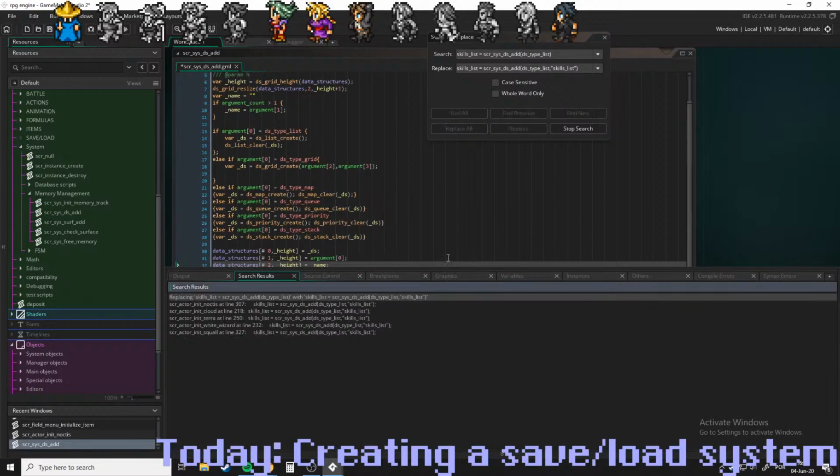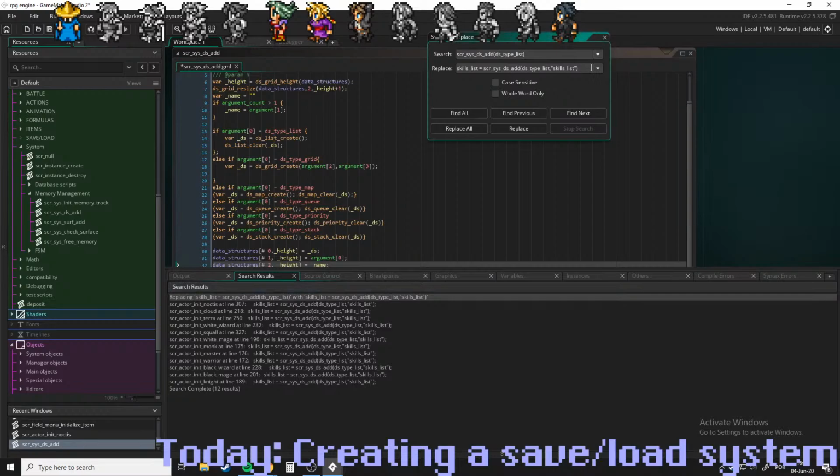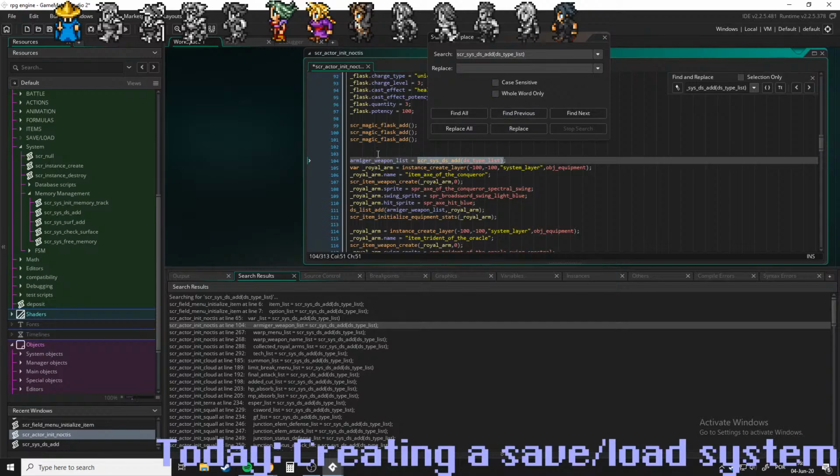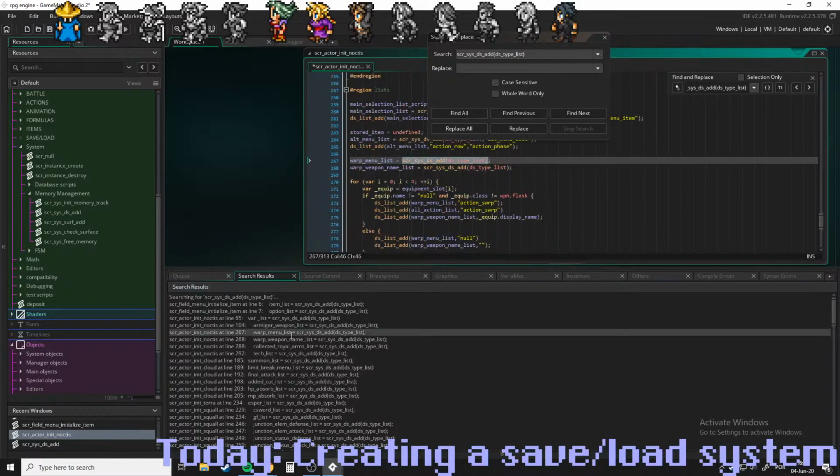Replace all. Okay. Let's see what's next. So, for now, let's just go with this. Doing this here. Each character has some very specific lists and whatnot that belongs to them.